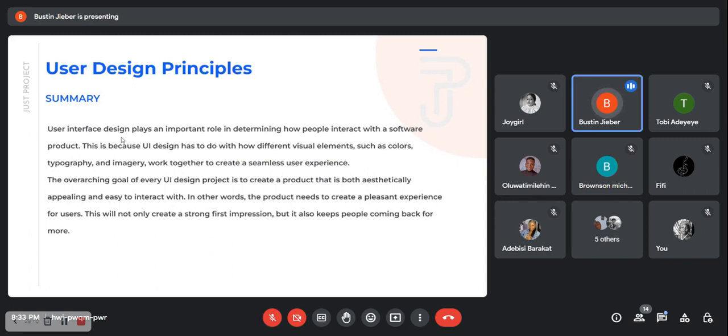This is because UI design has to do with how different visual elements such as colors, typography, and imagery work together to create a seamless user experience. So all these elements of UI design, such as color, typography, and imagery, have to work together to have an aesthetically pleasing design for users. The overall design project is to create a product that is both aesthetically pleasing and easy to interact with. In other words, the product needs to create a pleasant experience for users.